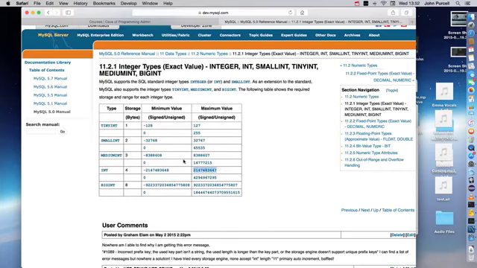But sometimes you want a smaller integer value. It's better to use a smaller one if you know you're only going to store small integer values, because that takes up less space in your database. So you might use small int, tiny int, or conversely, if you need a really massive integer in there, you might want to use big int.